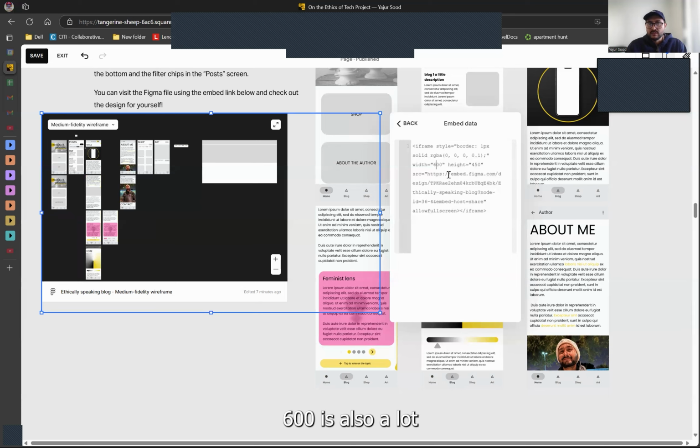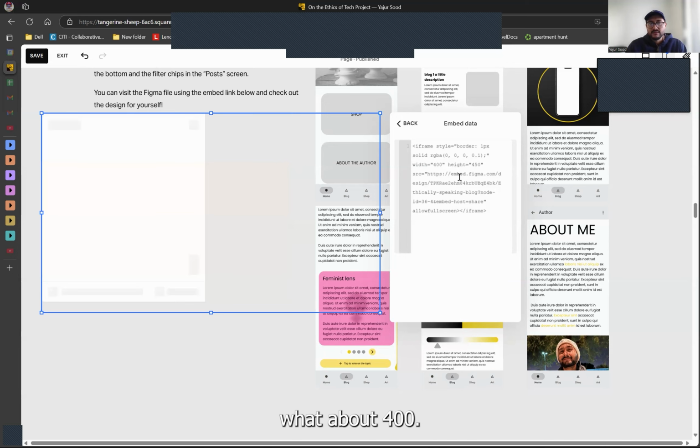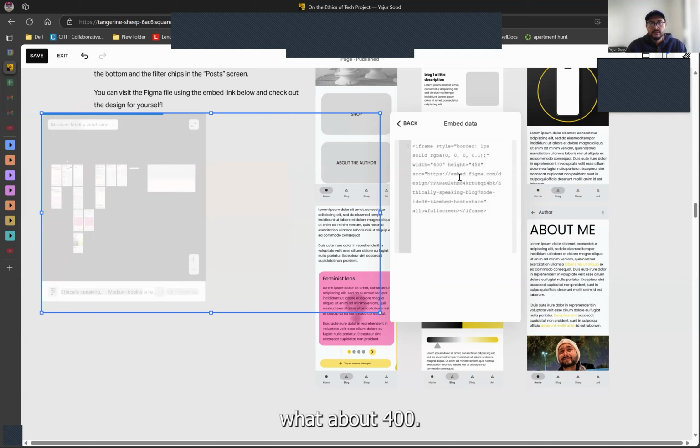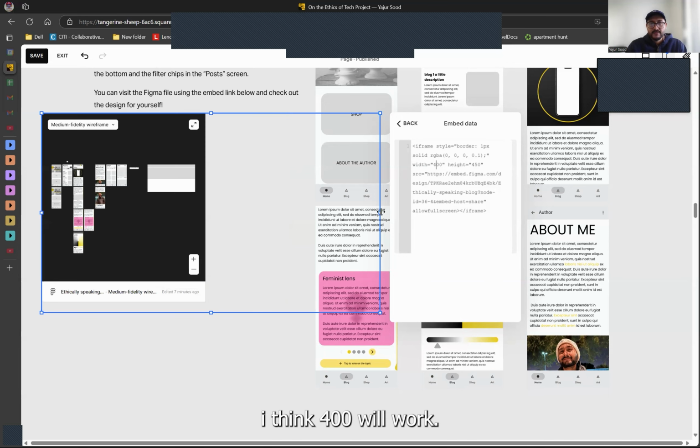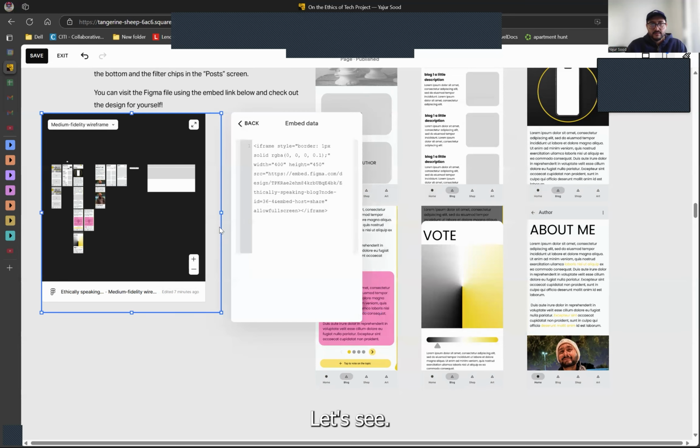600 is also a lot because I want it to fit right here. So it needs to go down 2 more blocks. Well, 400. I think 400 will work. Let's see. Put it here.